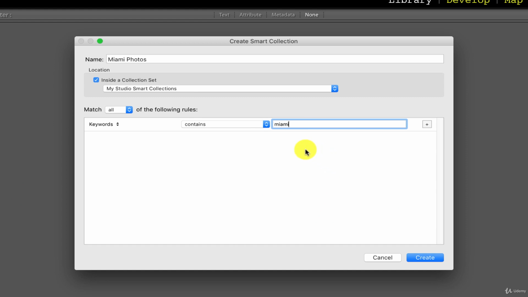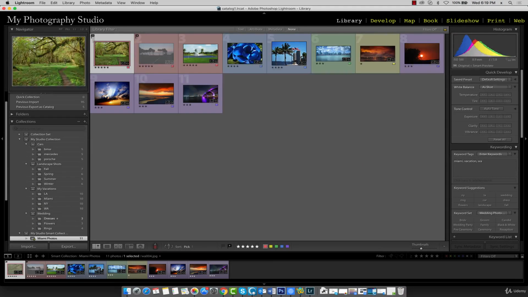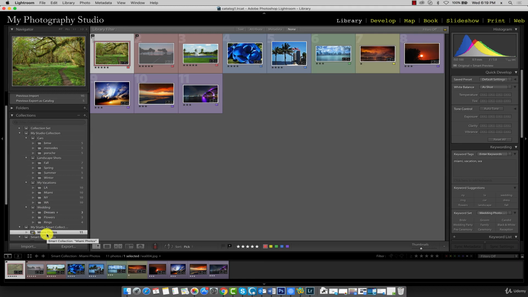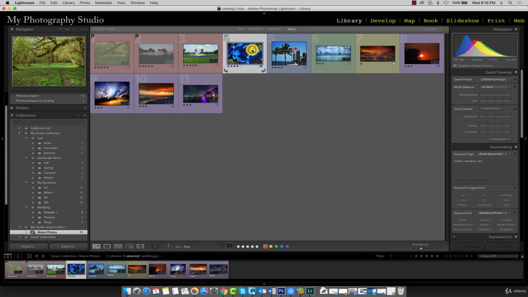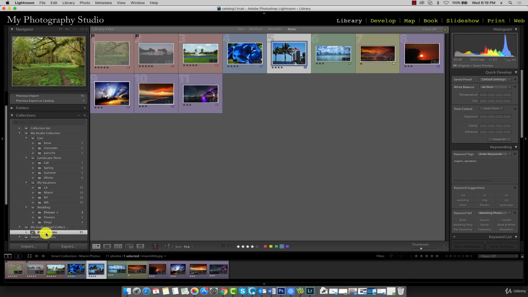With this rule complete, we can add another rule if we wanted to by clicking this plus sign. But since we don't need another rule, I'm going to click the minus sign to remove the one I just added. To create this rule, go ahead and press the Create button. As soon as the rule is created, the smart collection is automatically populated with the matching images. So any images here that contain the keyword Miami were automatically added to this smart collection.